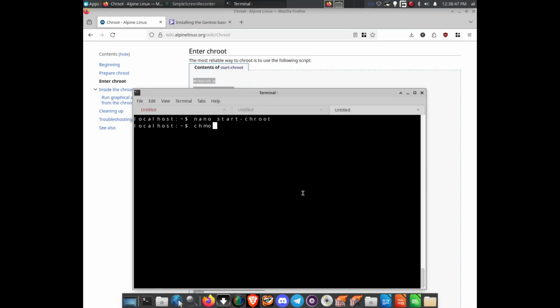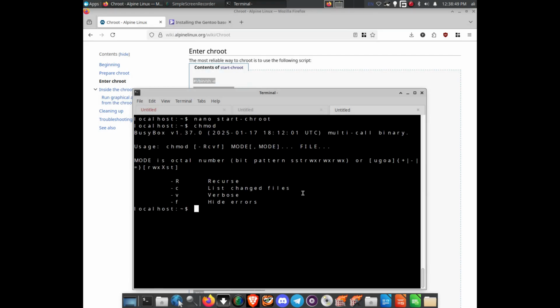chmod +x, and then start, Tab should give the rest of the name, or the command also. That's not wrong. And then doas, this one can simply be run even in the directory where it is made. So let's run it.